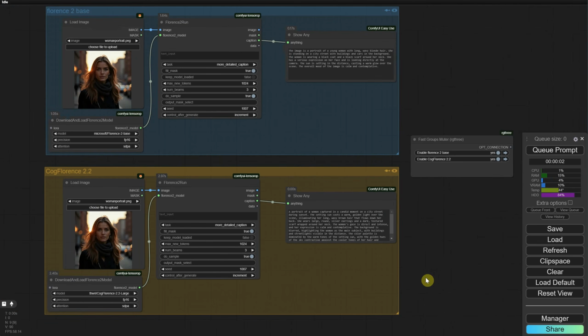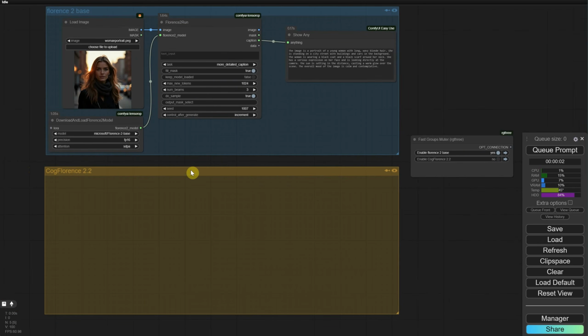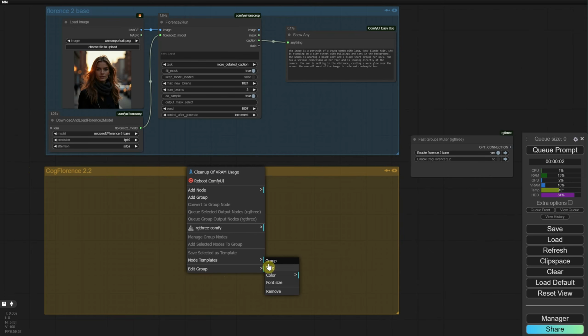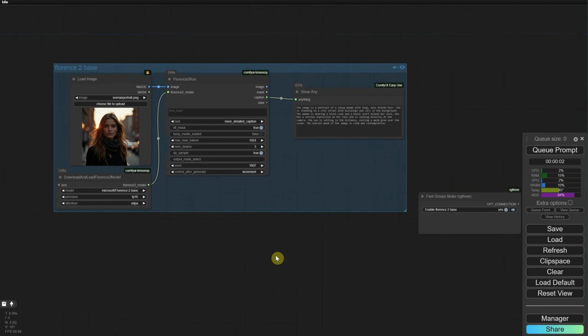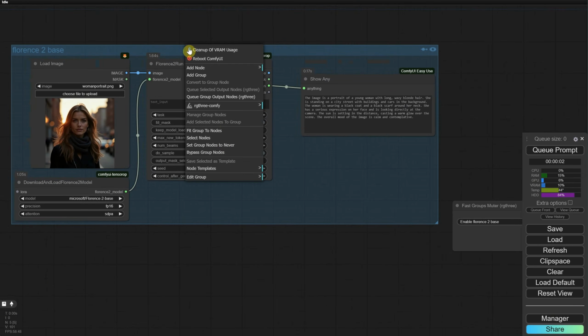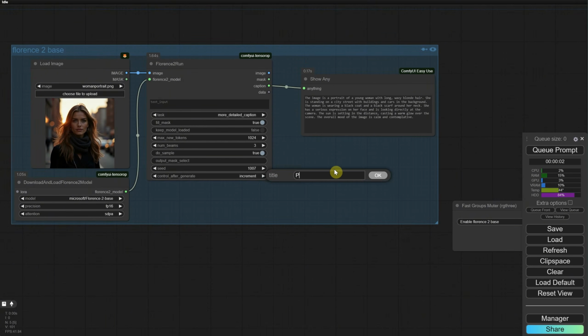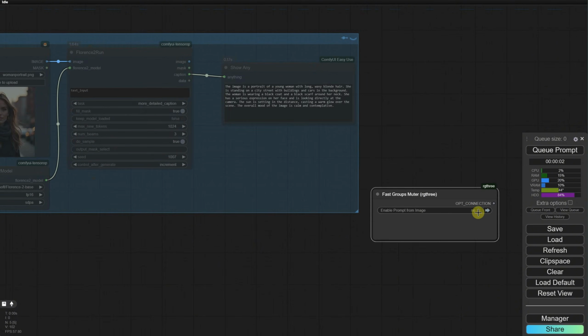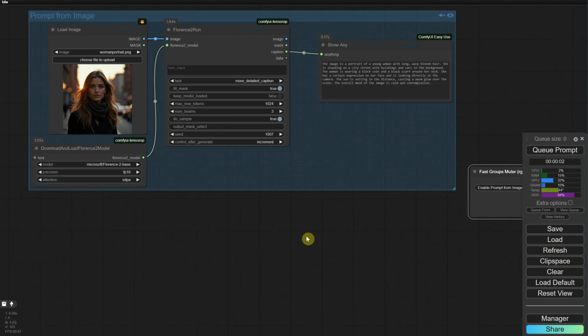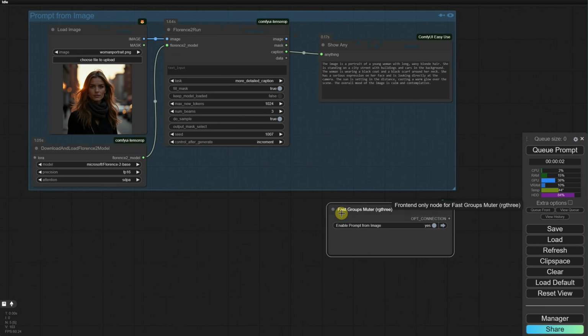Now let's delete the second workflow. To remove a group, right-click on the group, choose Edit Group, and then select Remove. Let's test with a practical example. Edit the group title and add something like Prompt from Image. Now, the switch is easier to understand as it clearly shows Enable Prompt from Image yes or no.